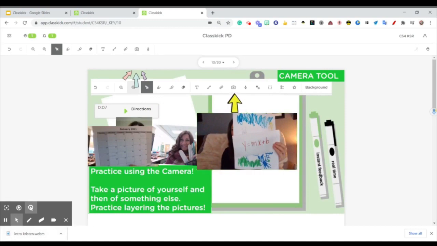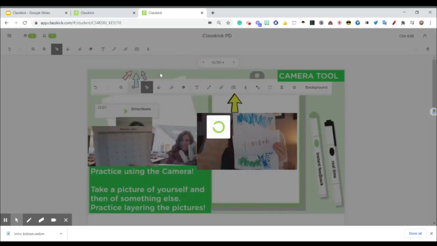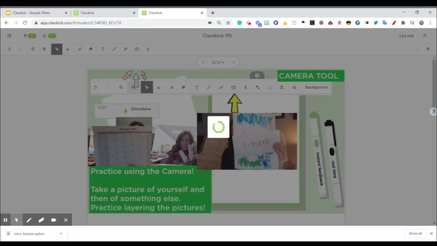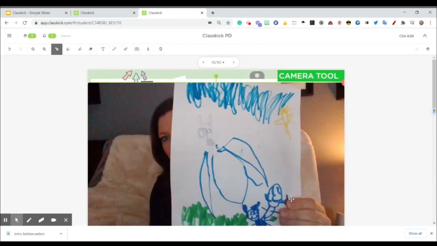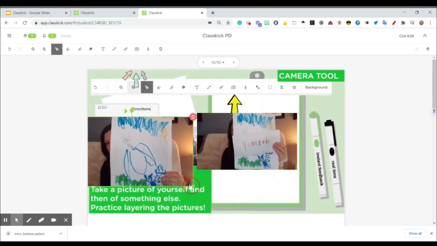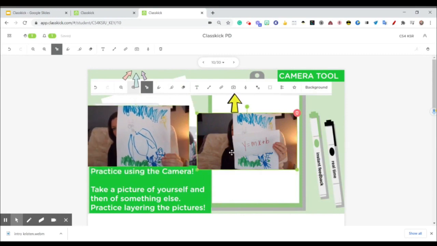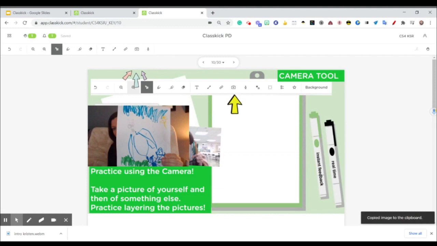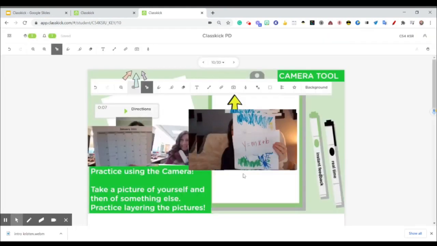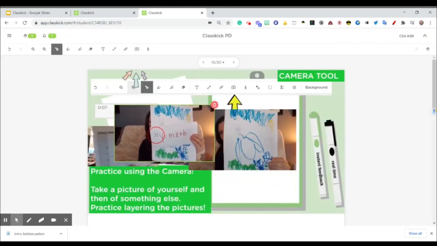Classkick uses the Control-X, Control-C, and Control-V shortcuts in order to layer pictures on a page. If we take another picture, capture it, and then want to move the original picture, the one that we took first, to the top, all we would have to do is click on the original picture, do Control X for cut, move the second picture over, and Control V to land the first picture on top of the second picture.